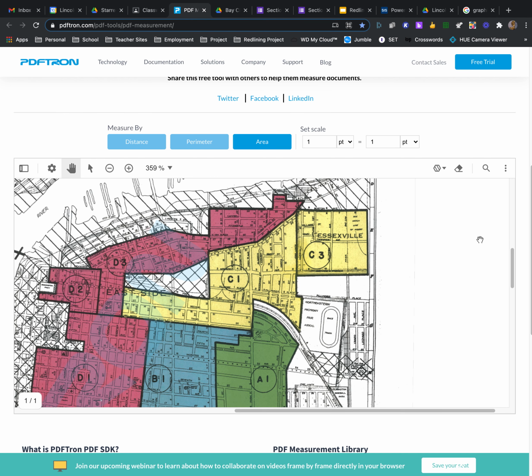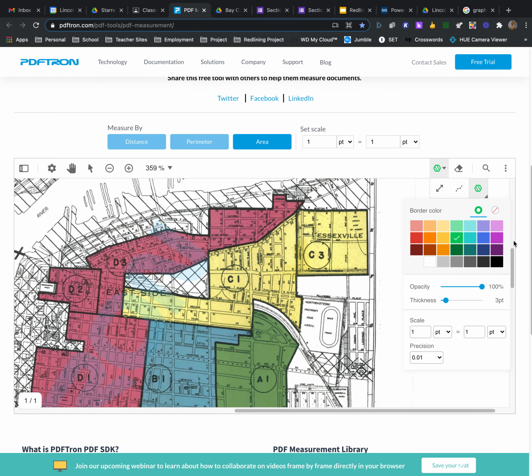To actually measure the area, you click on this area tool. If you click on the area tool itself, you can change the color of the outline. So maybe we want to make it pink, or blue, let's say, so we can tell what's going on. It's going to default to a thickness of 1. I like to make the thickness a little bit bigger, maybe 2 or 3, not too thick. And then make sure the scale's 1 PT and PT.